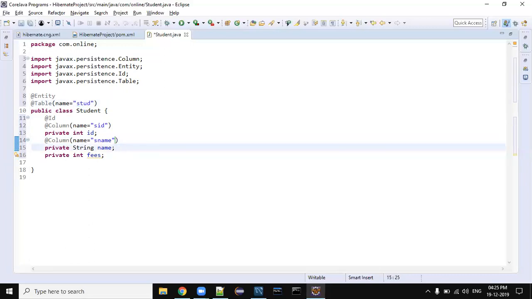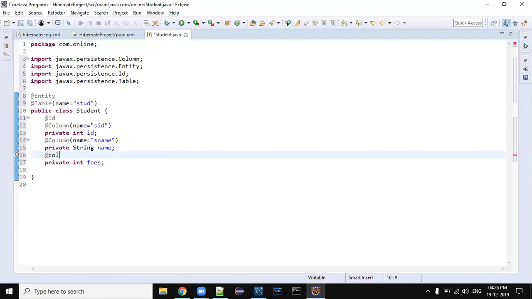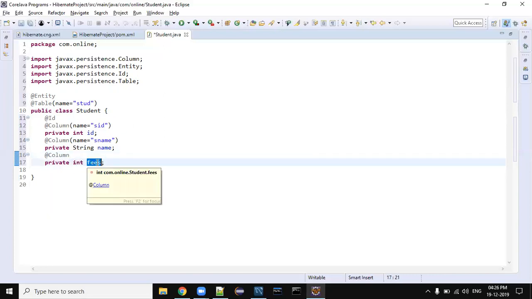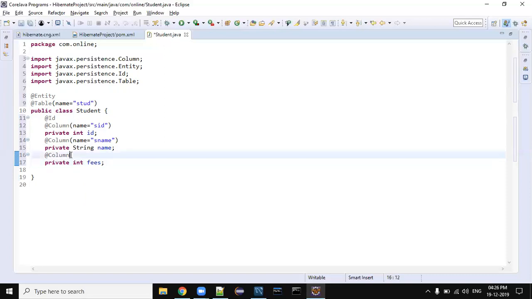Then I'll simply specify @Column. Whenever you simply specify @Column, whatever variable you have, it is going to create a column with the same name. If you want the variable name and the column name to be the same, you can simply specify @Column. So we are done with our POJO class.